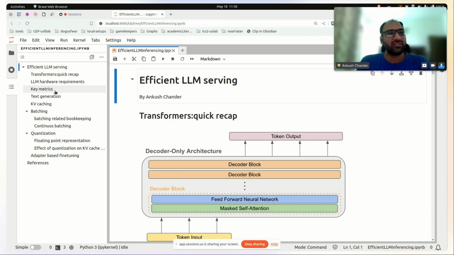Then we'll go through the hardware requirements for serving LLMs. What are the key metrics that we need to keep in mind when we are serving LLM-based apps? Then we'll be looking into hands-on code, how text is generated via an LLM.